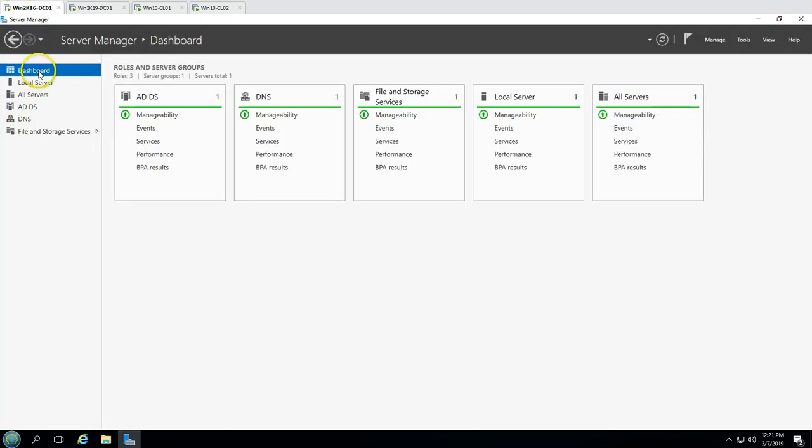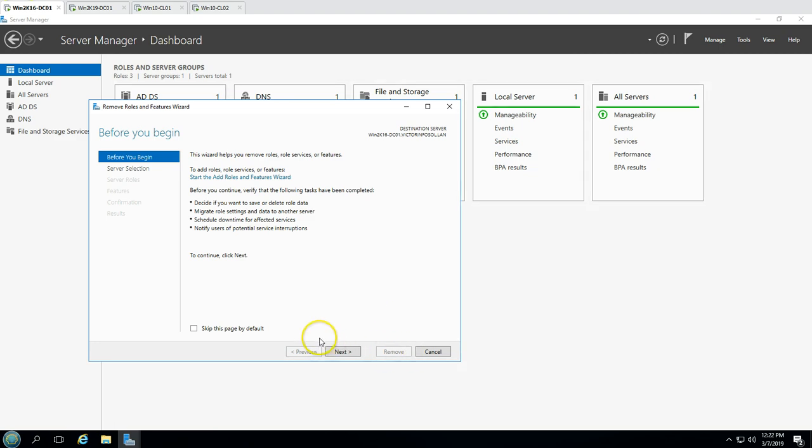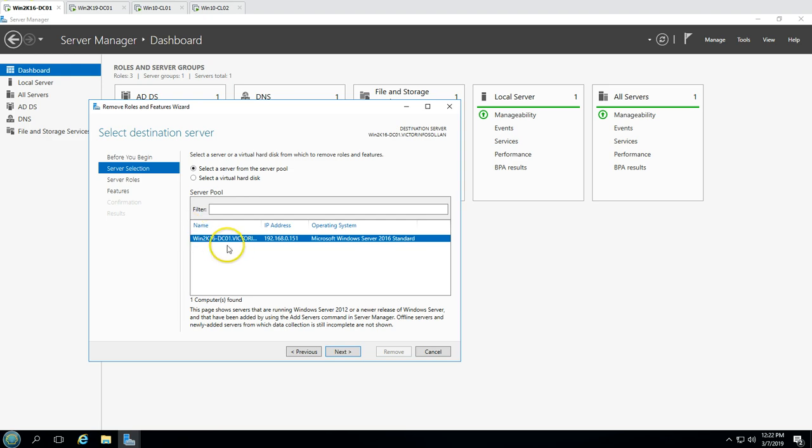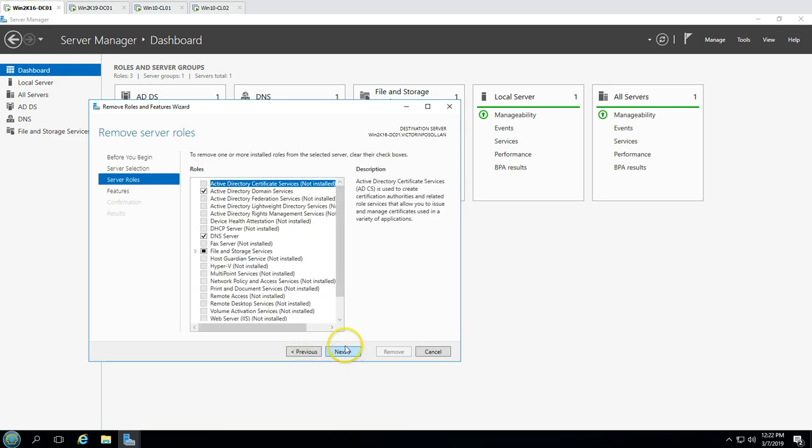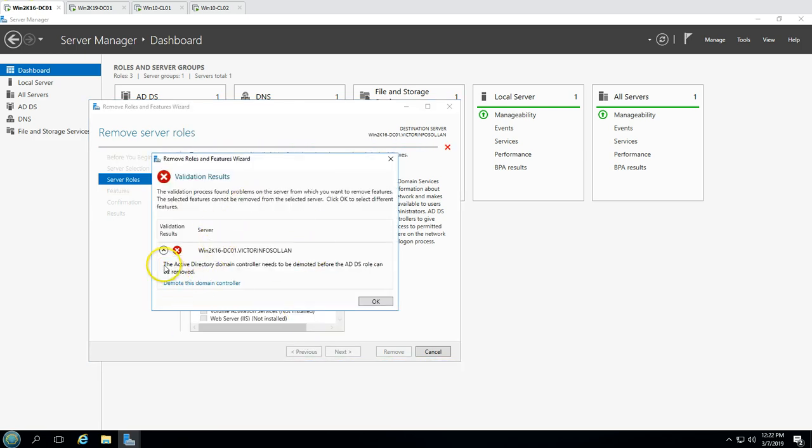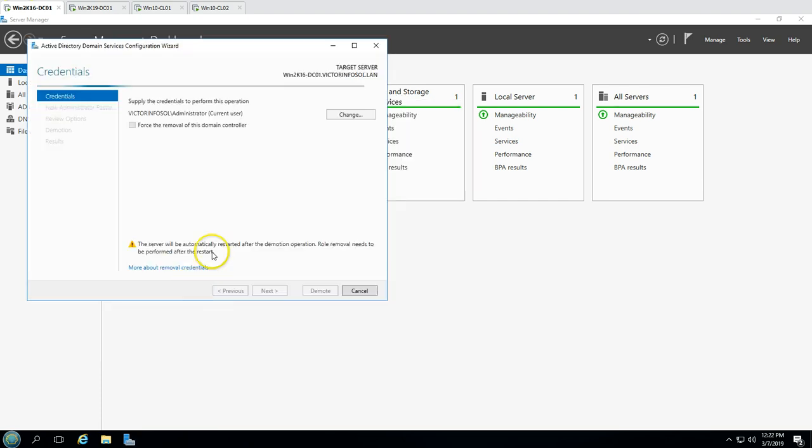And let's basically demote this machine. I'm going to go to Remove Roles and Features. I'm going to click next, and this is my server Win2K16 DC01. If I select Active Directory Domain Services and remove the feature, it is going to give you an option saying the Active Directory domain controller needs to be demoted before uninstalling the role. So we are good to go and demote this domain controller.